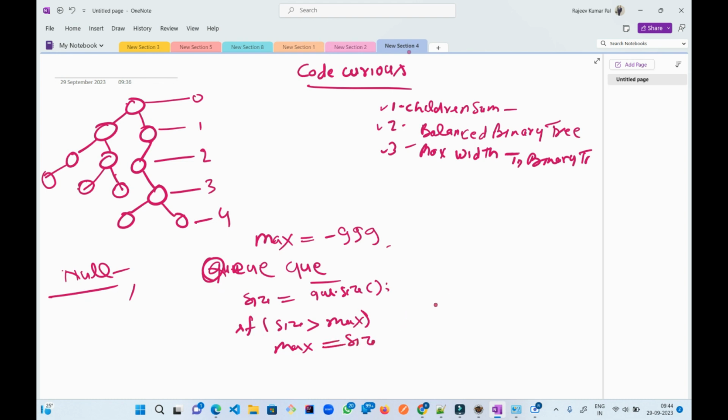A different way is you can simply use the max method of the Math class. That's why it is very simple. Okay, let's go to the other problem. This is the children sum property. This is most important.